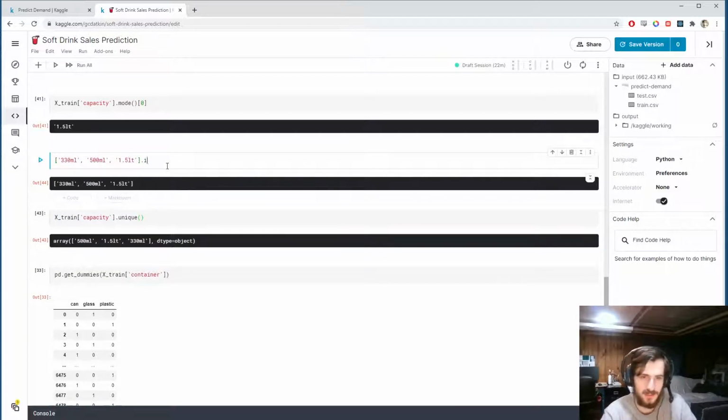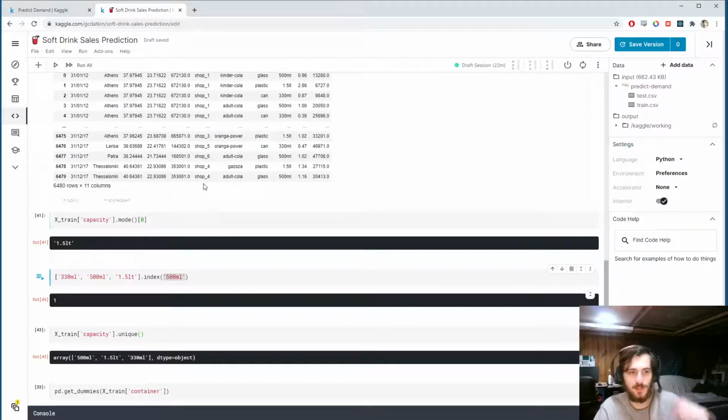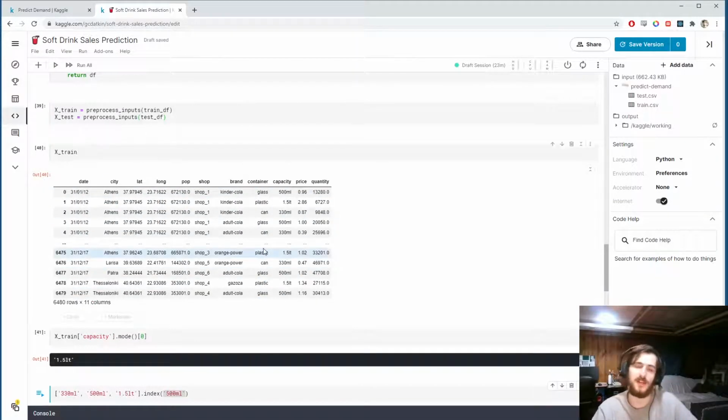We can now index this list with one of these values, let's say 500 milliliters. If we pass that in and index, we can ask where in the list it shows up, and you can see we get a 1. That's because this is 0, 1, and 2. So if we do this for every example, we'll actually be mapping a value to its index. And this is a way of ordinal encoding, right? You send a value to its place in the ordering, and by the end of that you have a column that just has numeric values.